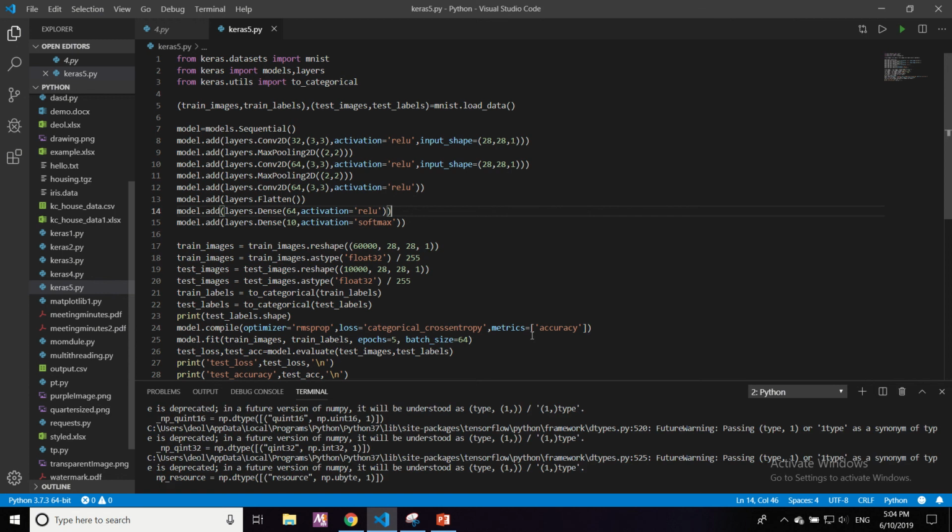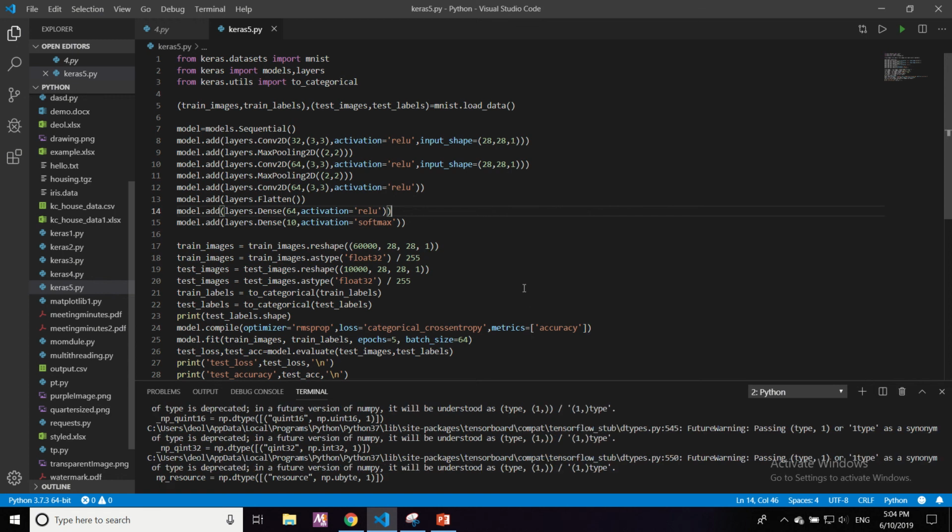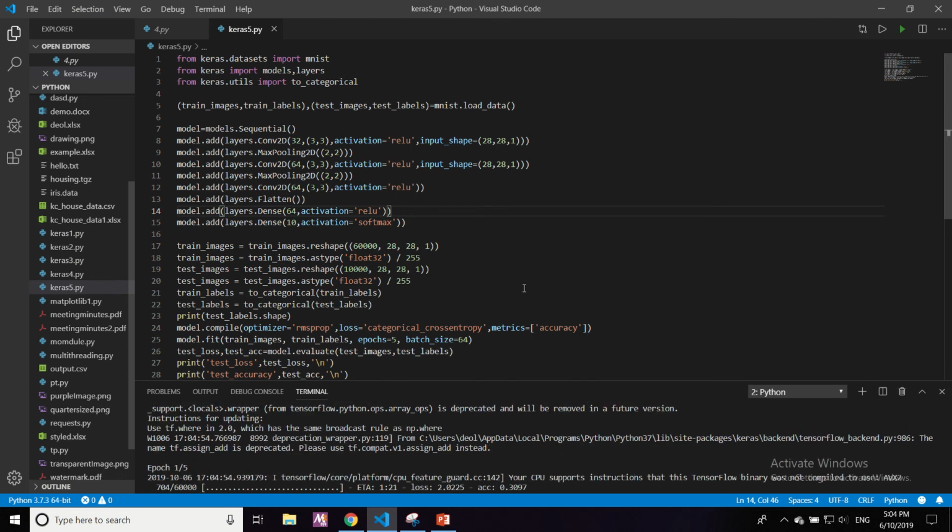So we'll run the other one. As we know, this will give a higher accuracy. Not by much, but significant when compared.